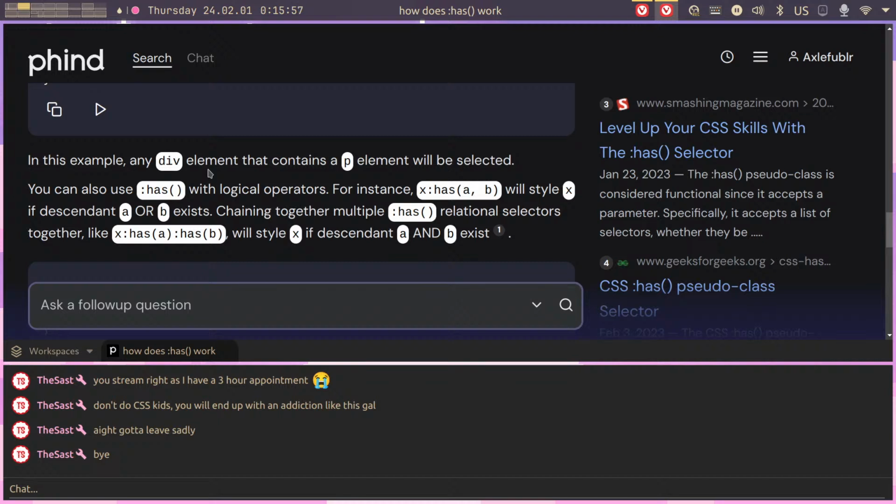Alright then. For instance, this will style X if descendant A or B exists. Chaining together multiple has relational selectors like this will style X if both exist. Oh, I thought that would be a different behavior. I thought that this basically meant if X has an element A that has element B. That's what I thought it would be. But no, it chains them together. Interesting.